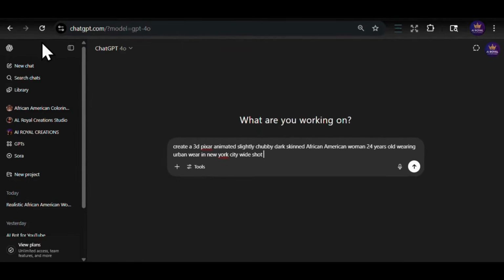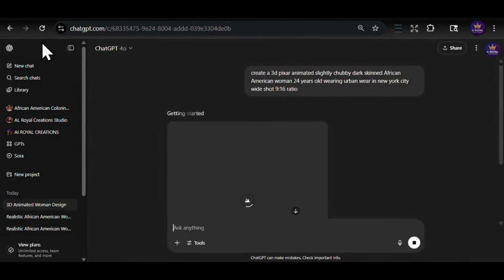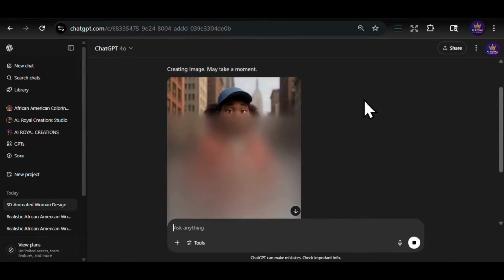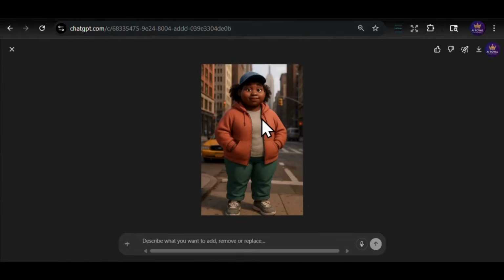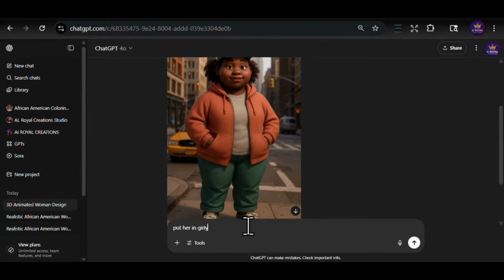So I told ChatGPT to create a Pixar 3D animated, slightly chubby, dark-skinned African-American 24-year-old woman wearing urban wear in New York with a 9:16 ratio. All right, it gave me exactly what I asked for, which is always a win.